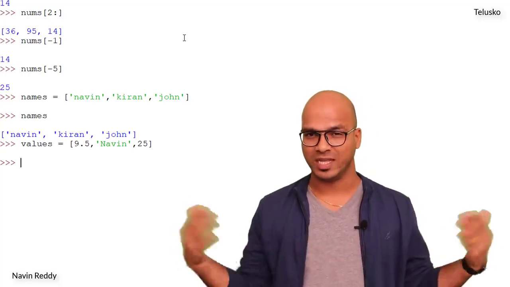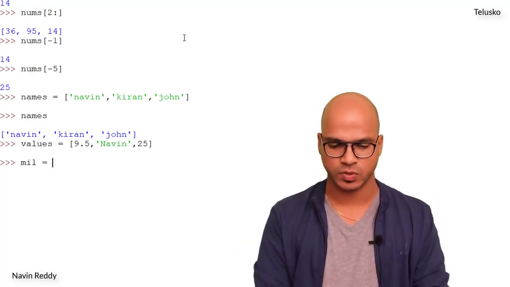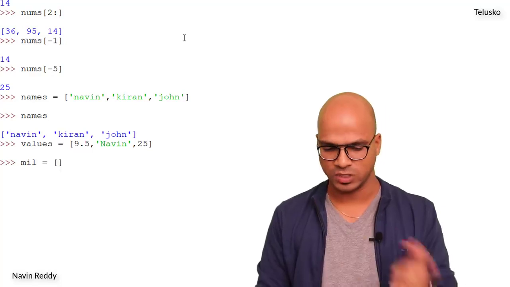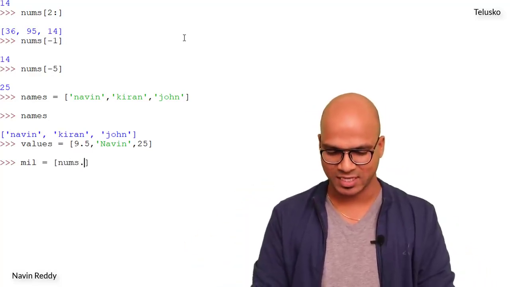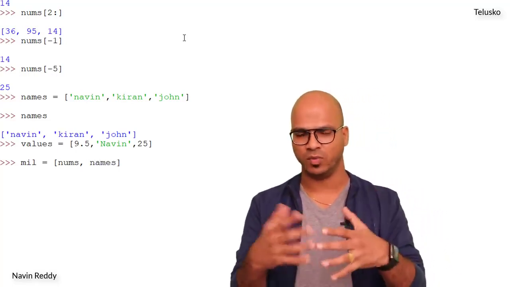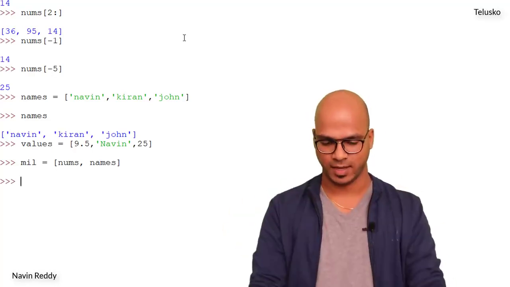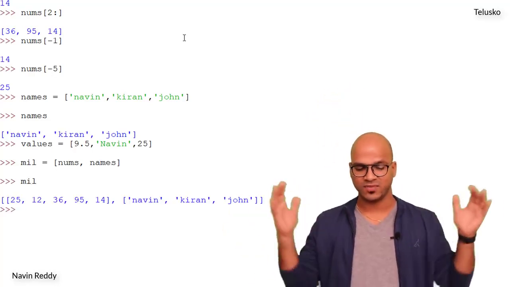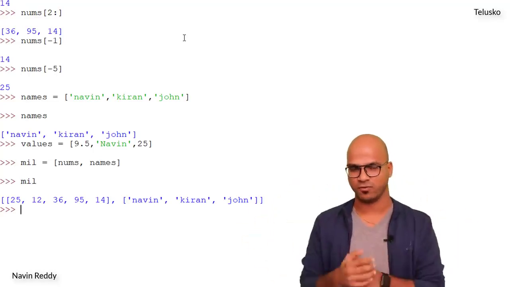Can we have two lists working together? I mean, something like this. I want to get another list here. mil is equal to miscellaneous things. So I will say mil is equal to, I want to have a list of lists. Can we do that? Let's try. I want to have this list which will have nums and which will also have names. So mil will have nums and names. Enter. There is no error. Okay, I will say mil. You can see we got a list, and inside that list we have two different lists. One is of numbers and one is of strings.